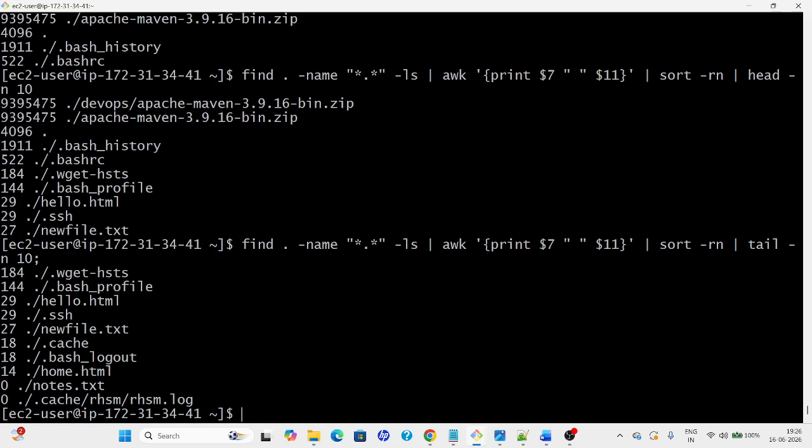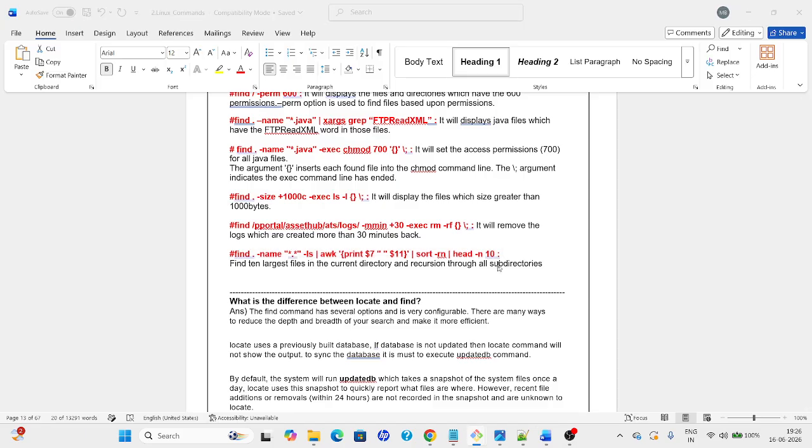So head and tail are also commands which we are going to use to display. Head is nothing but the top values, and it can be any number you give. If you give tail, then it will display the bottom values, based on the number which we give. So this command we use to find the 10 largest files in the current directory.